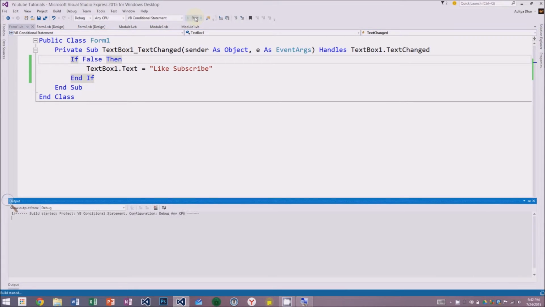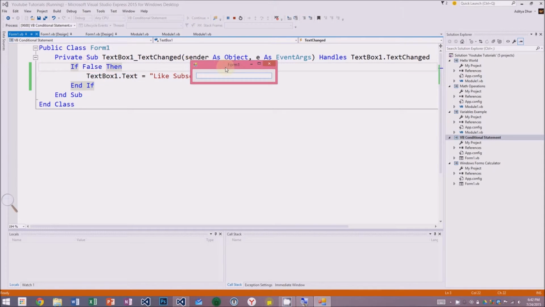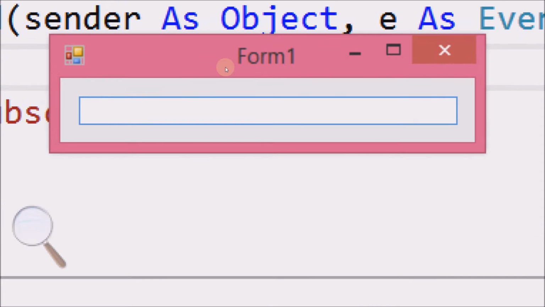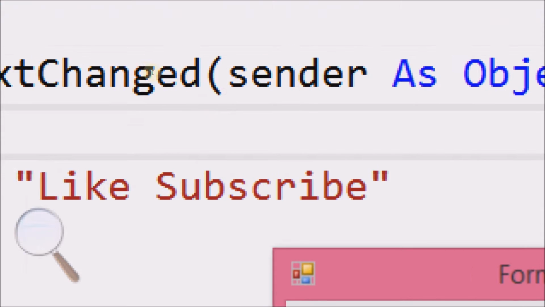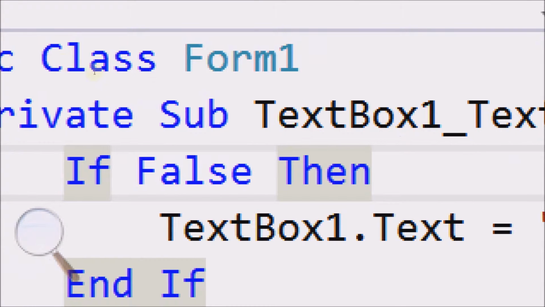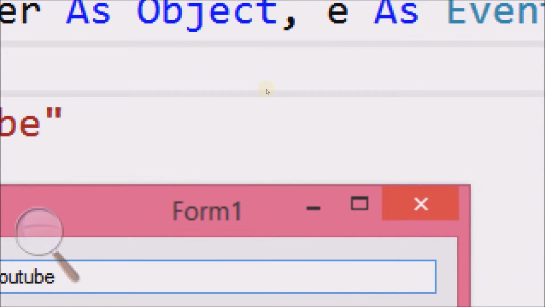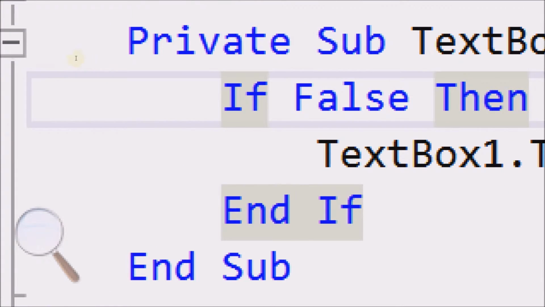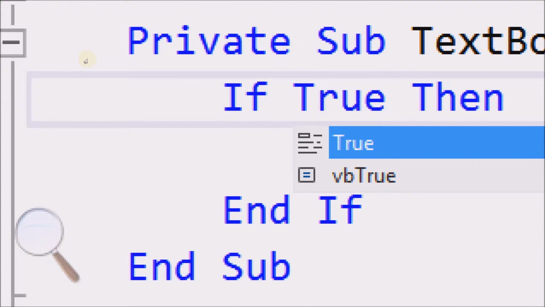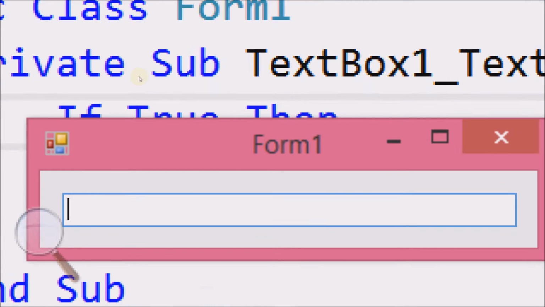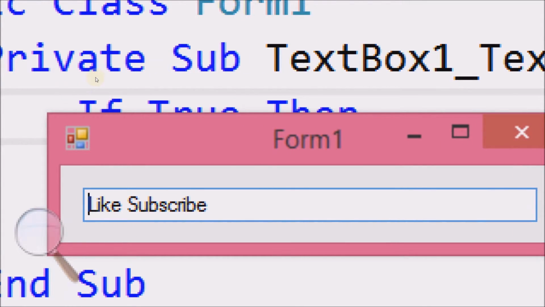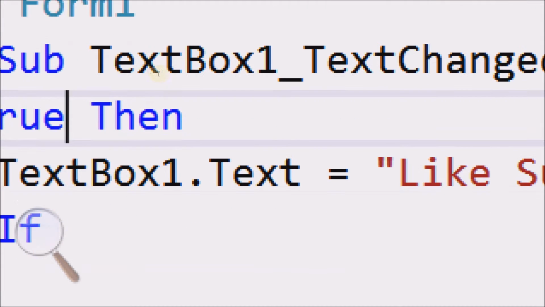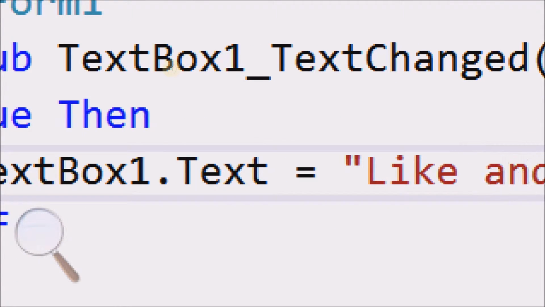Alright, here goes. So now if we typed in here, YouTube, did we spell this properly? Let's see. Oh, hold on a second here. Nothing's going to happen here because this is a false statement right now. But if we change this to true, then watch what happens. So, there you go. Like and subscribe. There's no and. Let me put in an and.